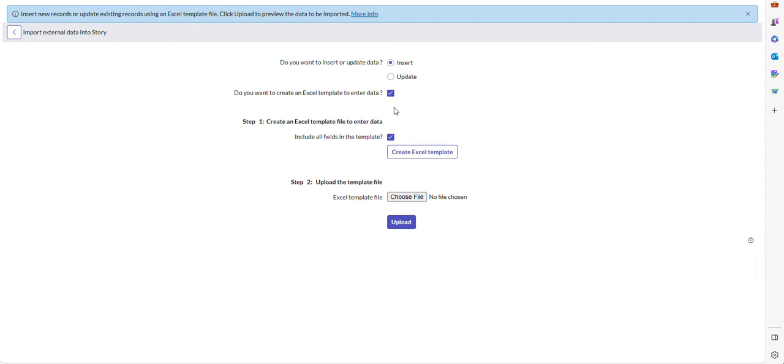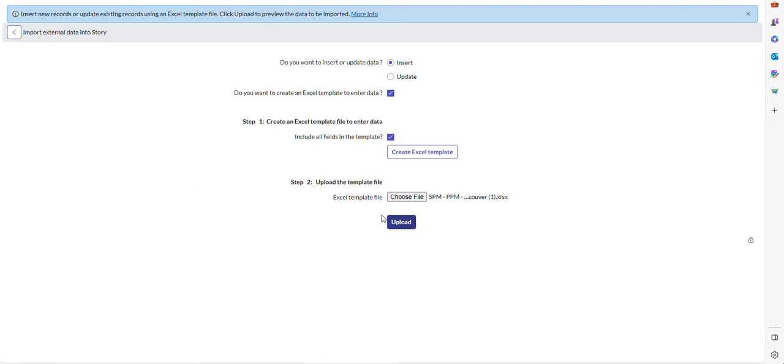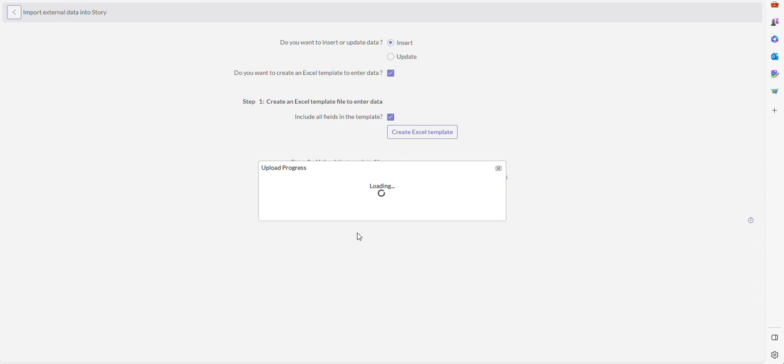Do we want to create an Excel template? We've already got one. Include all fields in the template? Yes, now we do. And now we want to go select that template. And the one that we select is the one we've just edited, SPM PPM Stories, Starter Stories for Vancouver. We will select that file. We will click Open. That will appear as a selected file in the Excel template file. So we will then select simply Upload.